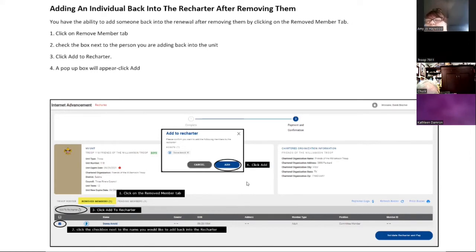So it's not a done deal when you remove somebody. They are temporarily just reassigned to another category, at least for a short time, probably 60 days. So there is a safeguard against removing somebody that you shouldn't have.